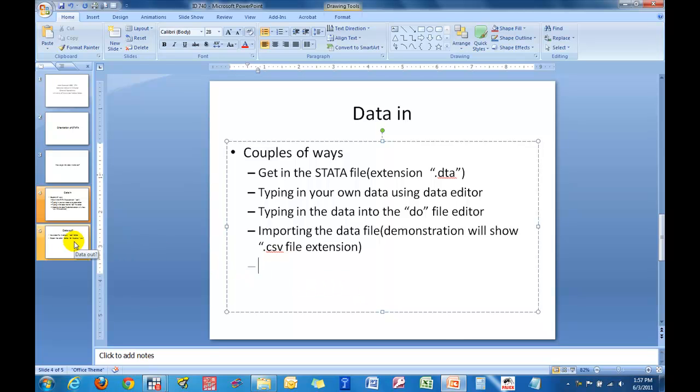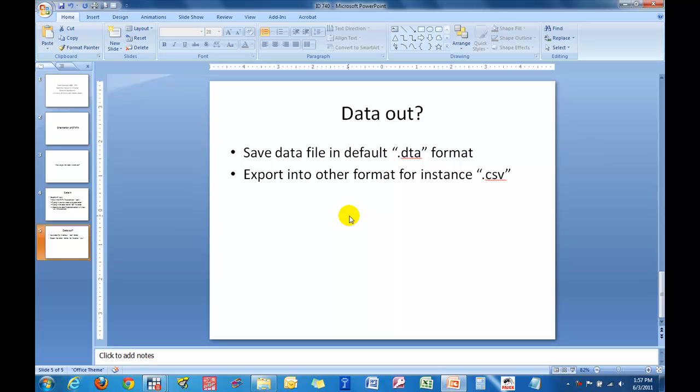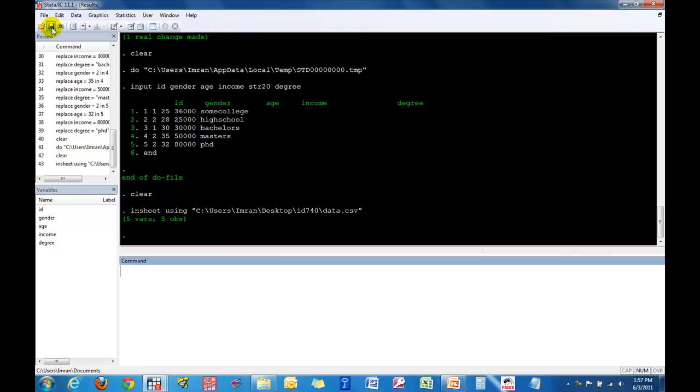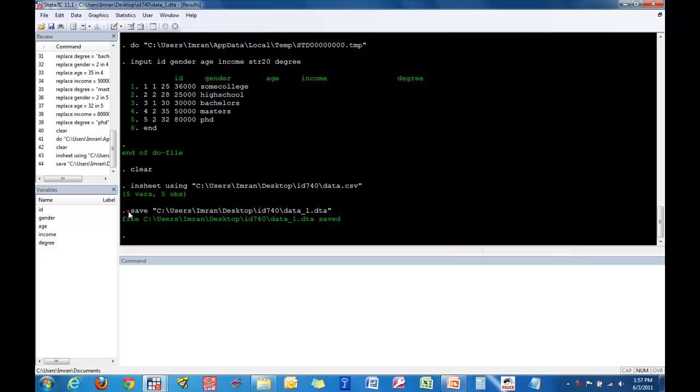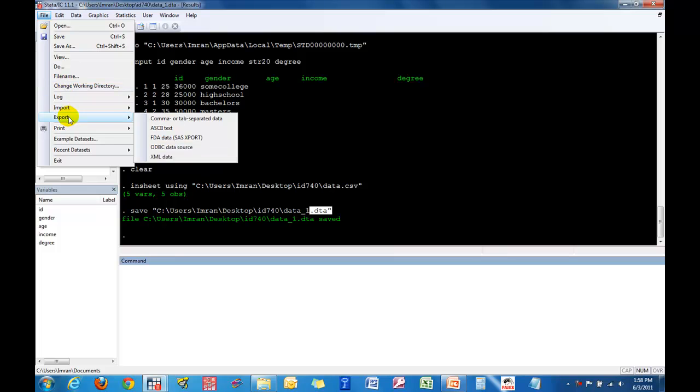Okay, now the simpler thing we are going to do is how to get the data out. It's very simple, you just have to save it. So go ahead and save it. Once you click that, it's going to ask you where you want to save it, like how we do in Windows. So let's say we rename it data_1, because we already have a data file, the same file. So hit save. It says it's saved into this particular folder with this name, and the extension is .dta. Now we already have that file, and we can export it into a different format.